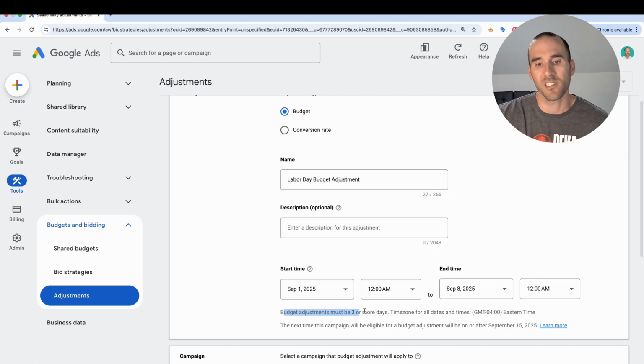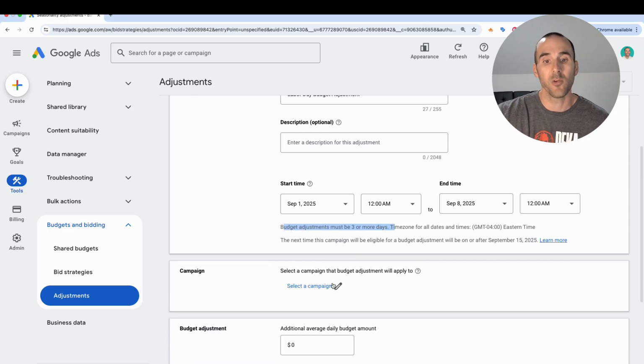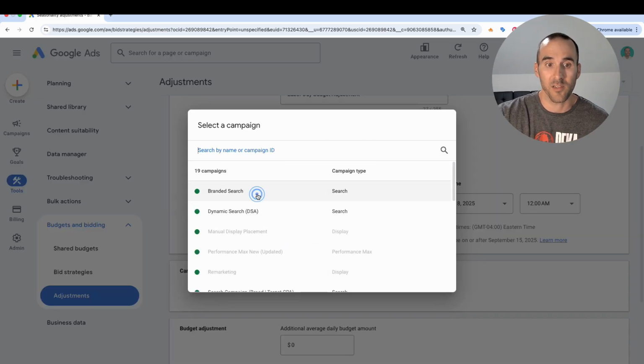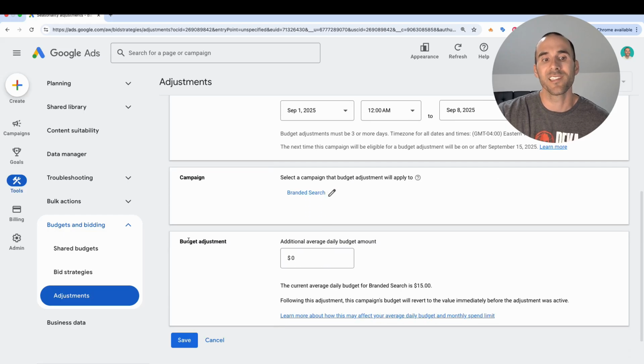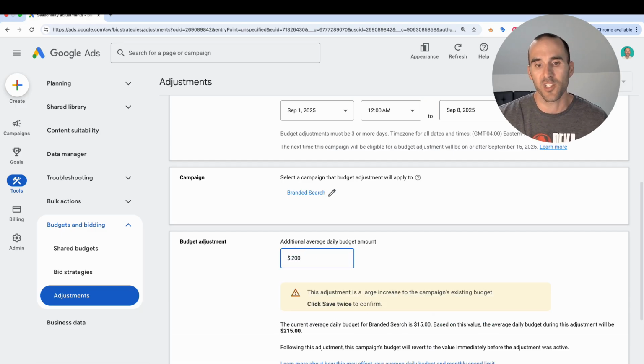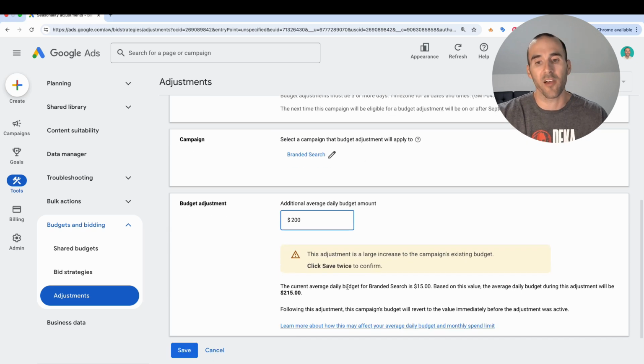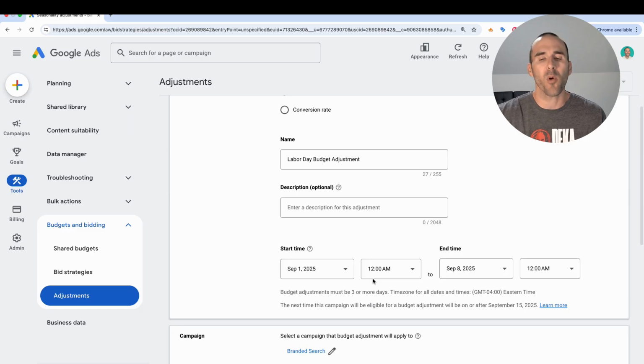It says budget adjustments must be for 3 or more days, and then it gives you some time zone information right here. Then you can select the campaigns that you want it to apply to. So if I wanted it to apply to this one right here, I would just select that. And then you would simply input the amount of additional budget that you want to give the system on those days. So let's say you want to increase your budget by $200. It gives you a little blurb down here where it says, here's the current budget. And so once you make this change on those sets of days, your new daily budget for those days will be $215.